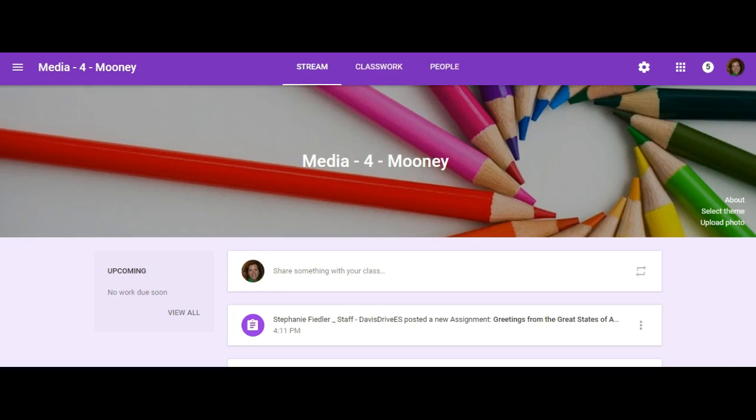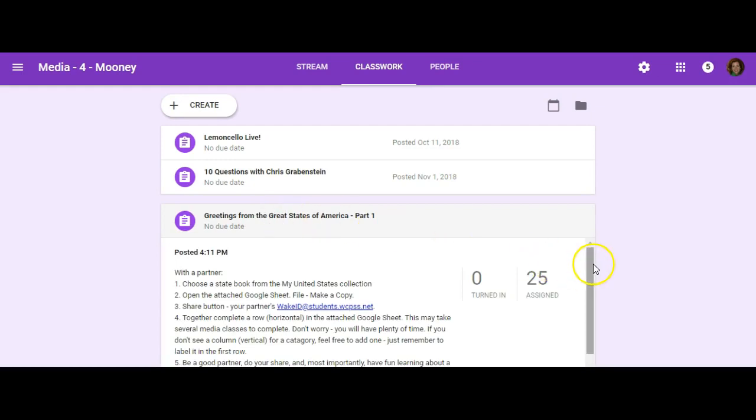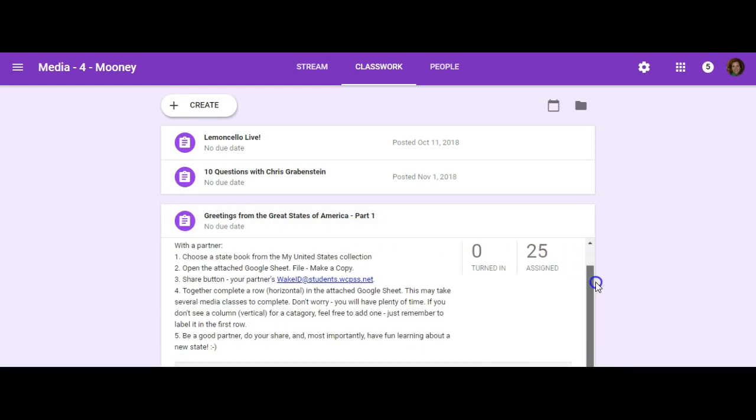When you've chosen a book, I want you to go get a Chromebook. You can unplug the Chromebook and move to a quiet corner in the Media Center with your partner if you'd like. Just remember, if you are walking with the Chromebook, carry it with 2 hands. And then one of you is going to log into your class media Google Classroom. In this case, we're going to use Miss Mooney's class as an example. We're going to go to classwork, and then you're going to select Greetings from the Great States of America, Part 1. If you read this carefully, it will tell you step by step what you need to do today.